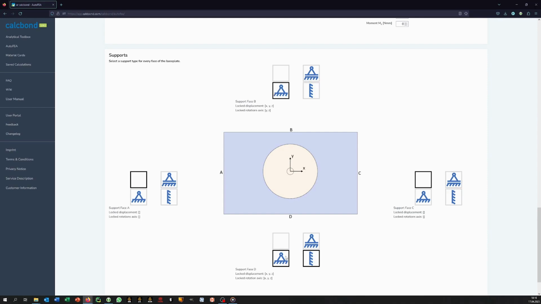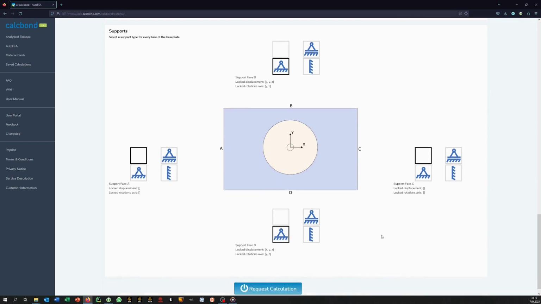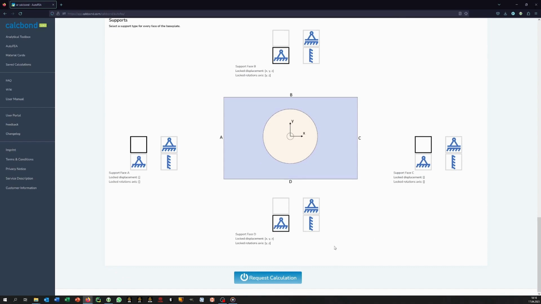The text underneath will show you which degrees of freedom are affected by the support type. The tool will automatically check if your supports are fully defined prior to the calculation in order to prevent free body motion. Then your joint is fully defined and ready for calculation.